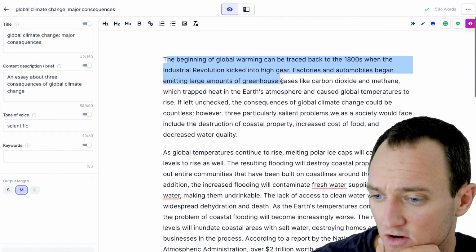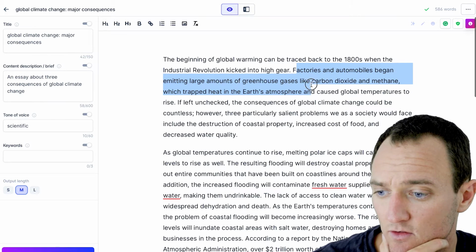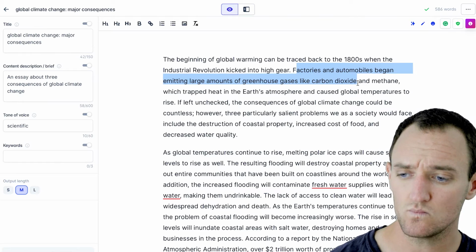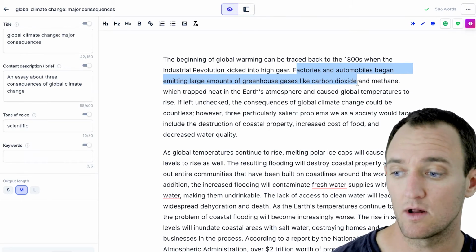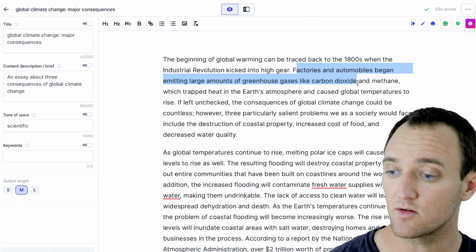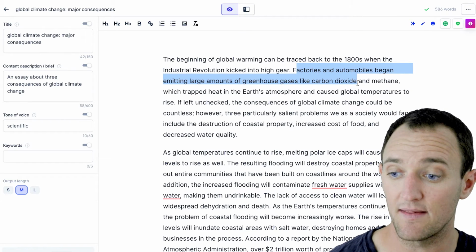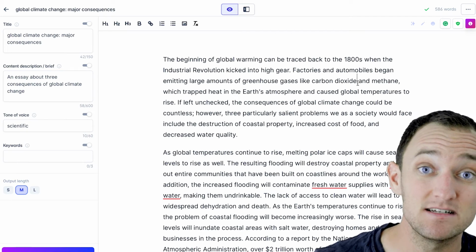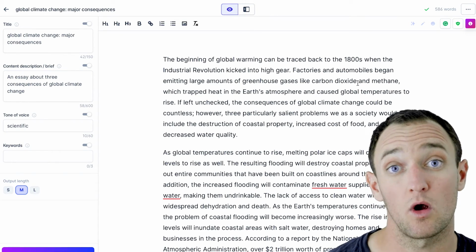I can just jump in here and say, okay, give me a bit of an introduction. "1800s, factories and automobiles began to emit a large amount of greenhouse gas." And I would say, okay, well, that's interesting, but I need to go and do some more research. So I might go to Google Scholar, or I might go to my library, and I would go find some sources about greenhouse gases in the 1800s. I would go read about them, and then I would include those sources in here. That would allow me to integrate research that I had done on my own back into this work.